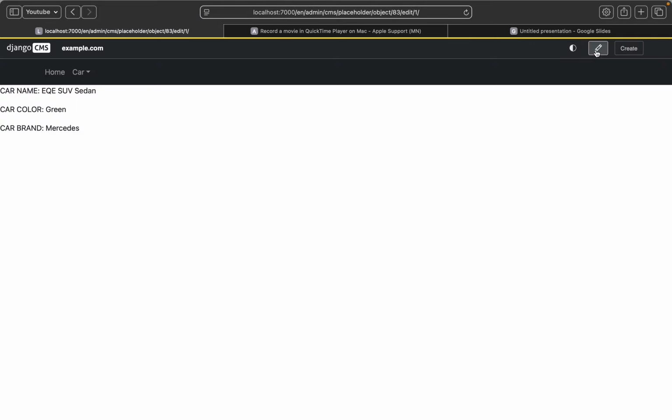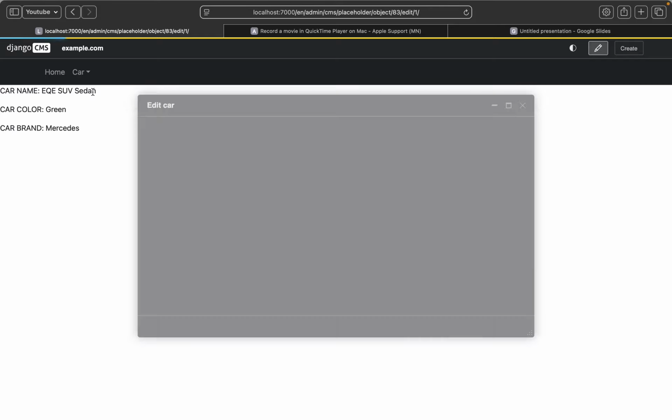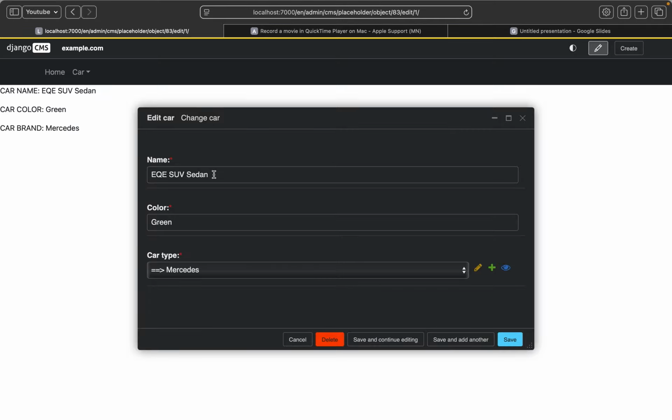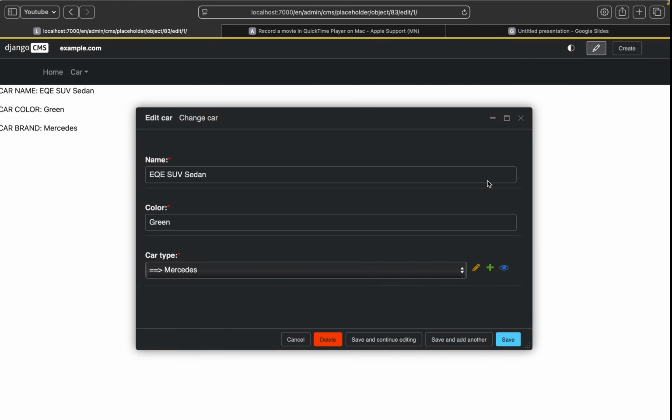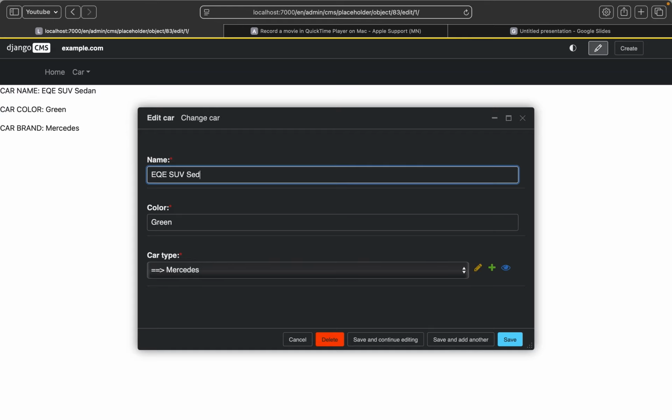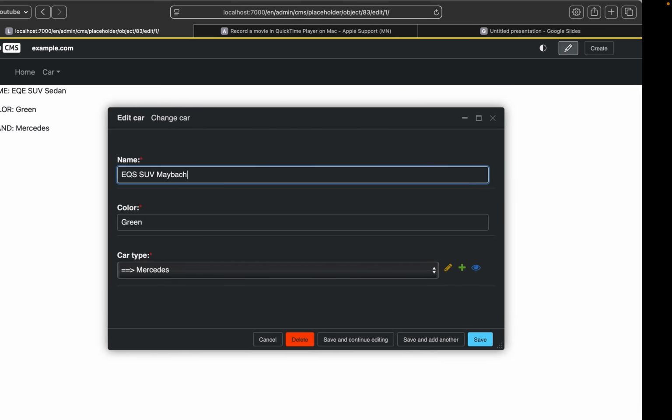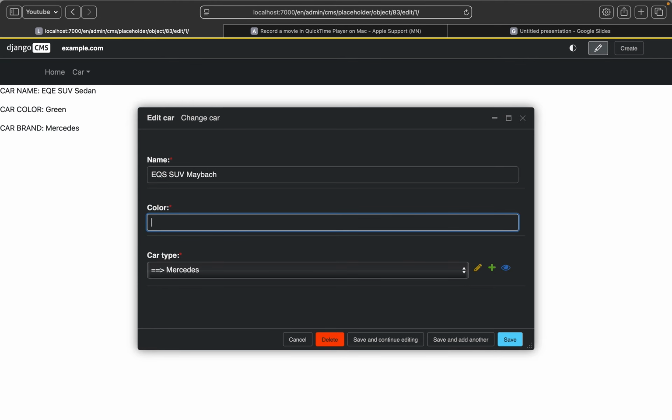So when we click on edit, that's basically what frontend editing means. When we click on edit, then we will be able to do something like this. Instead of EQS SUV, let's say I want to change it to EQS SUV Maybach, which is a black car, for example. So black car, and save.